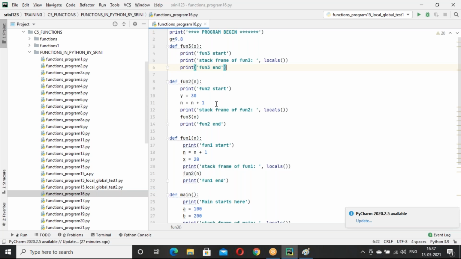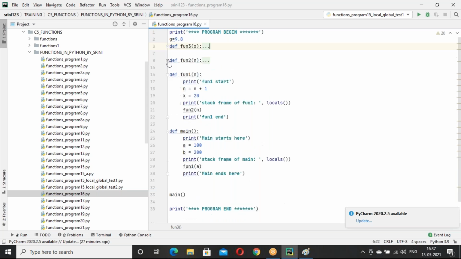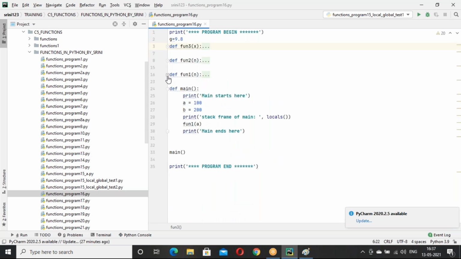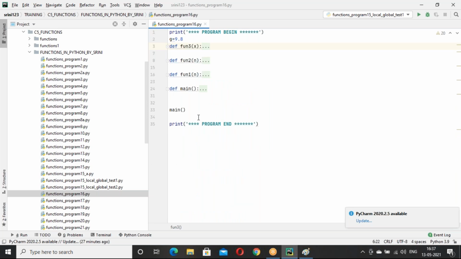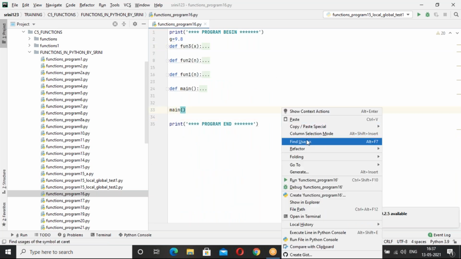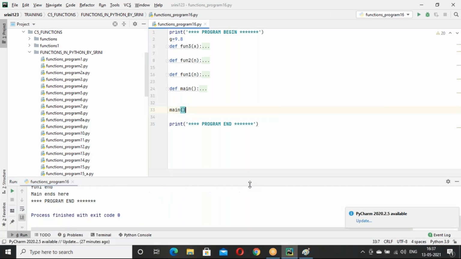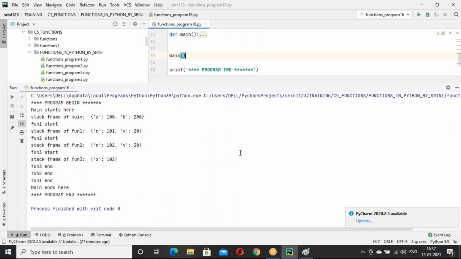So first main memory is there, then function 1 memory is created, then function 2 memory is created, then function 3 memory is created. Now function 3 is over, so function 3 memory gets cleared, back to function 2. Function 2 cleared, back to function 1, function 1 cleared, back to main, main is cleared, back to program. So program is clear. So this memory allocation scheme looks like a stack.